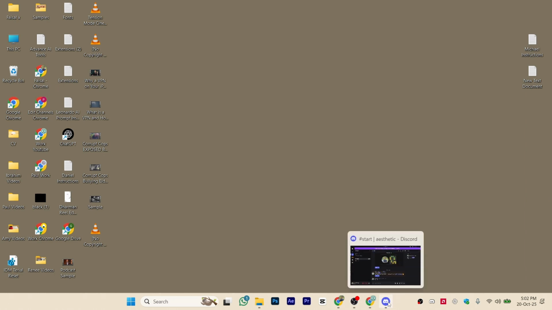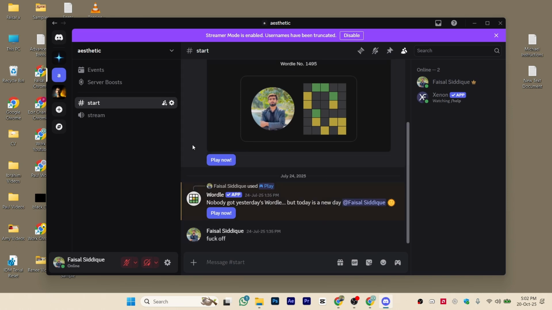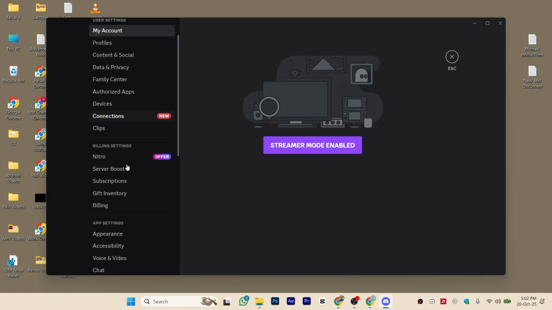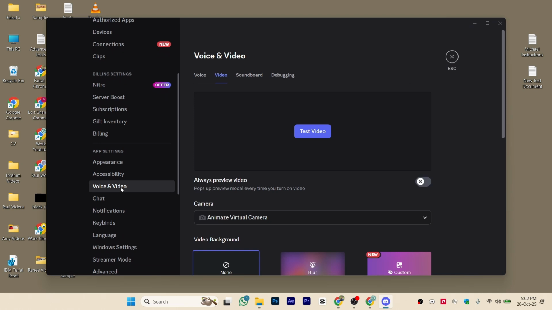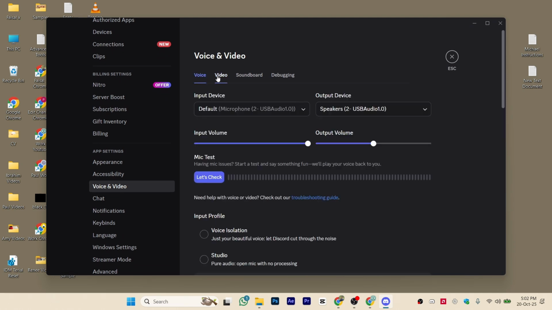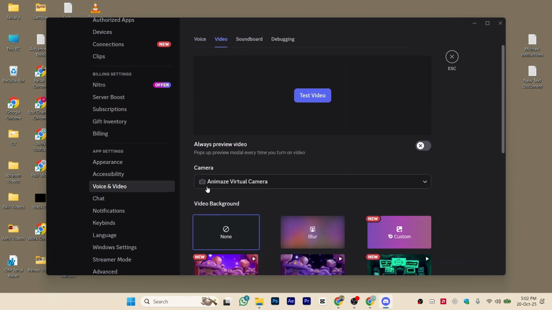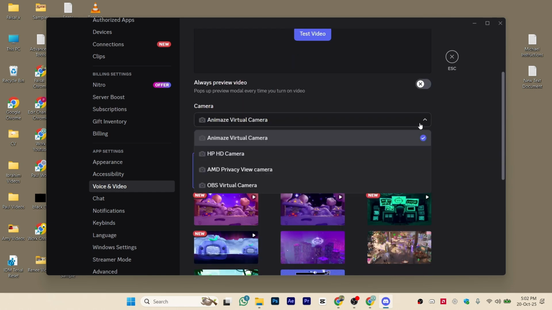So first of all, if I go to my Discord application and go inside the settings, scroll down and inside the voice and video, the first option is voice, the second one is video, and inside the camera, as you can see, I am able to see multiple options like HP HD camera, AMD privacy view camera, or OBS virtual camera. As you can see, I am able to see this option, OBS virtual camera.